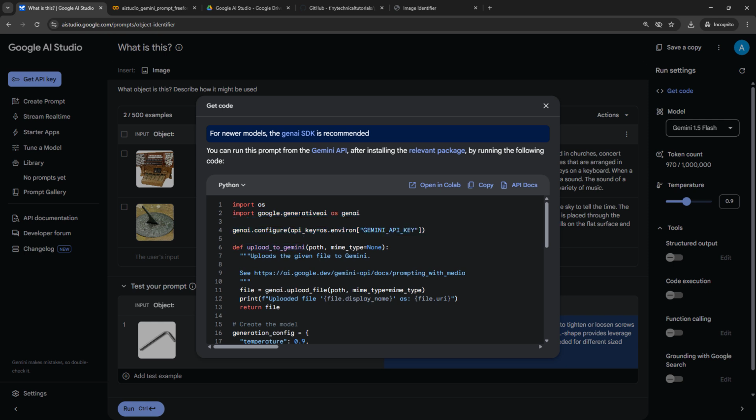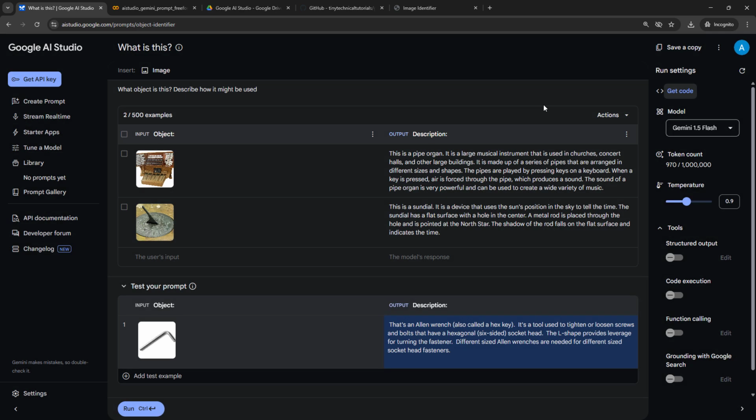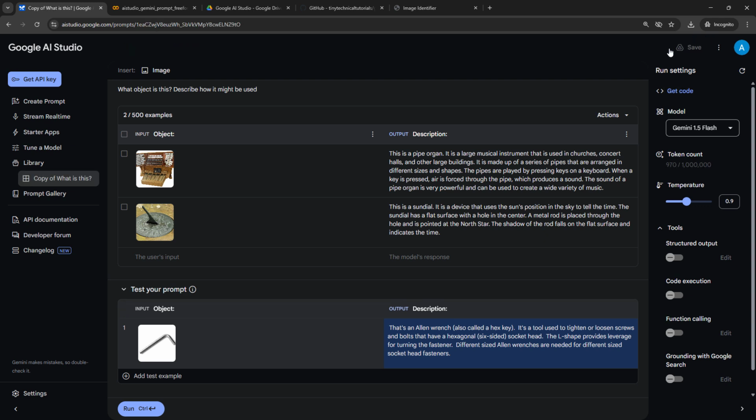But this is really the heart of how you would get started. Just create your prompt in here using natural language. You can test it, and then you can grab the code and put it into your own application. We'll come back here in a second and grab the JavaScript, but first let's create a copy of this prompt. And to do that, we just say save a copy. This will save it to your Google Drive.